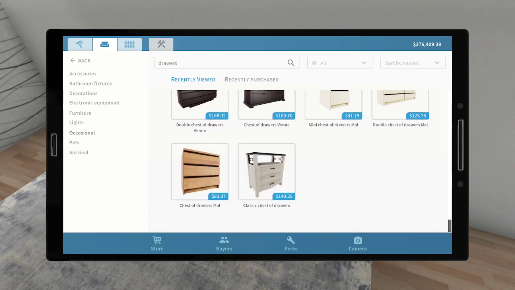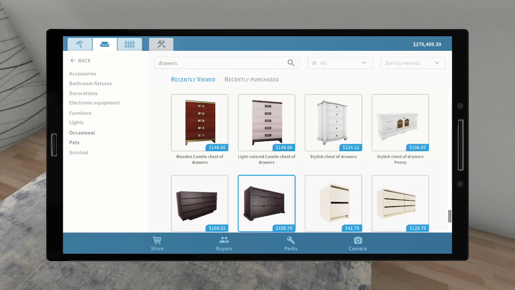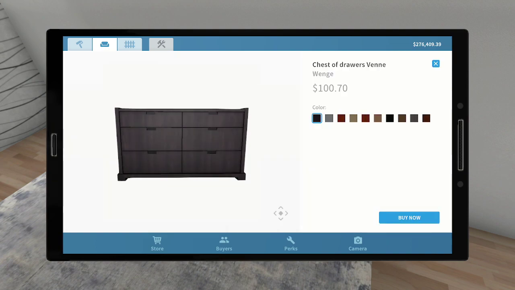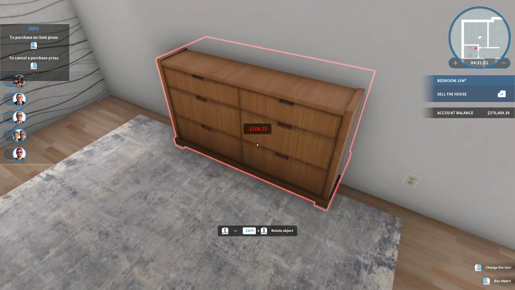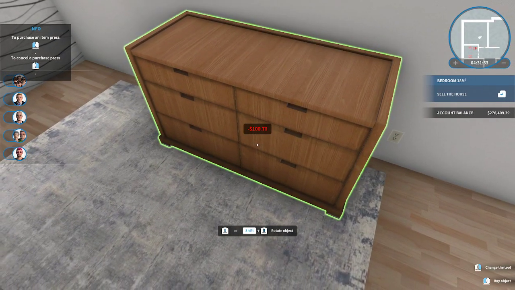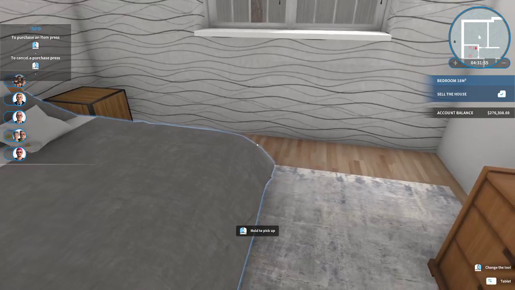I don't want to do a wardrobe because I think it'll just overwhelm everything. I could just do this. It does come in cedar. So actually that's nice. I think that goes well with the industrial.